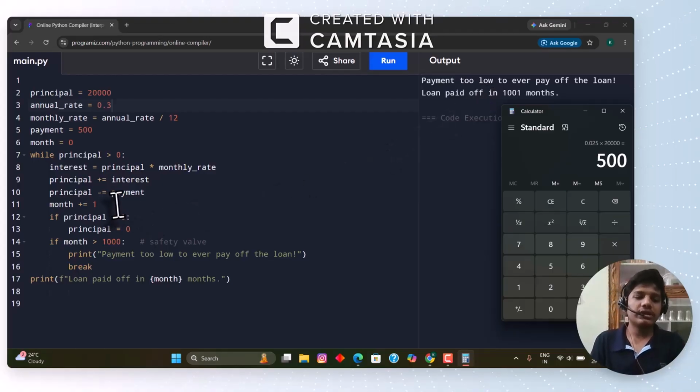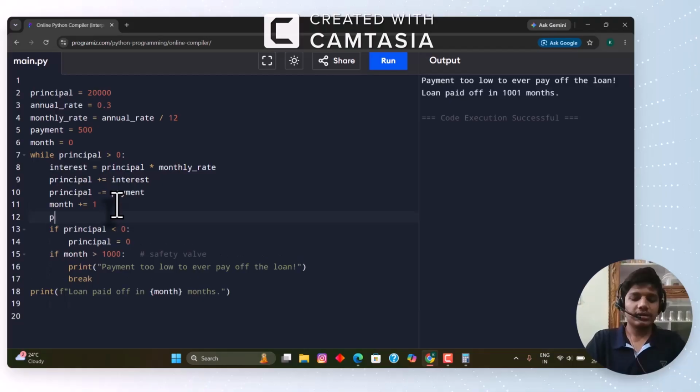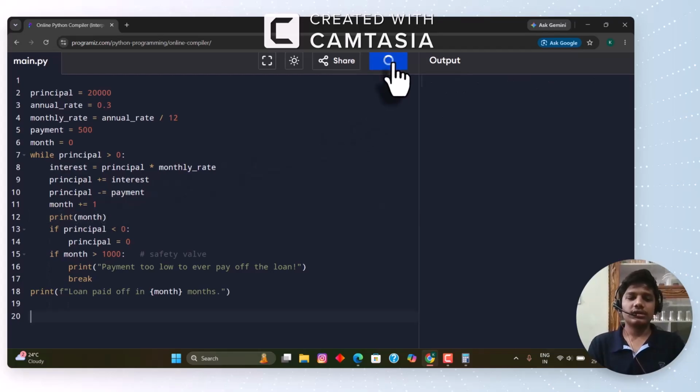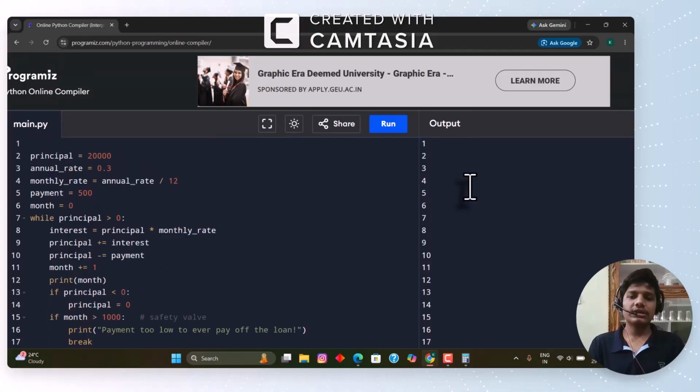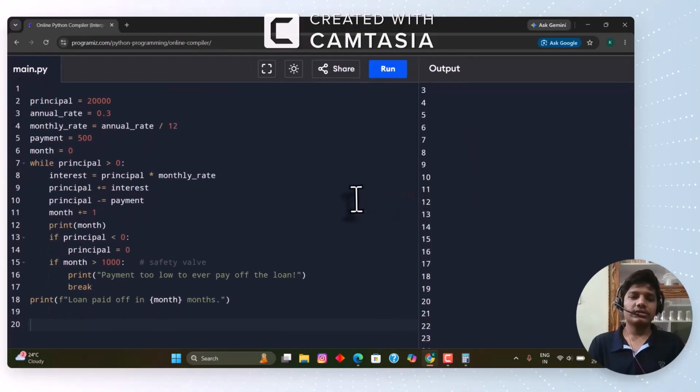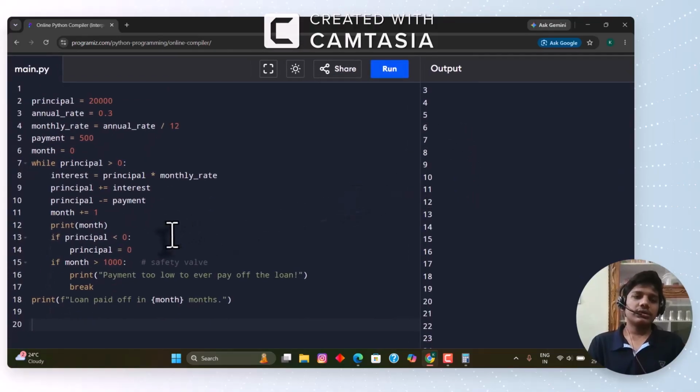If you want to see whether it is infinite or not, just print the month. It prints every month value, 1, 2, 3, starting from 1. It goes up to 1000, but after it is greater than 1000, it will break the loop, because what we did was check if month is greater than 1000. Otherwise, it would reach infinity. So that is how it happens.